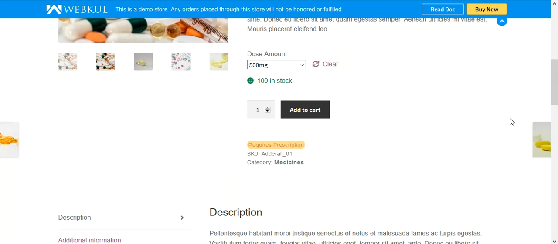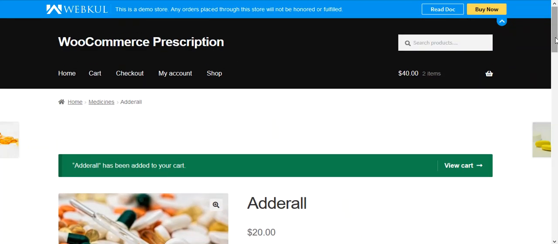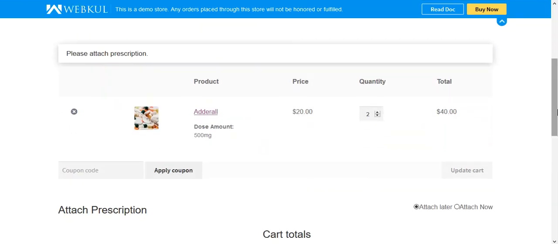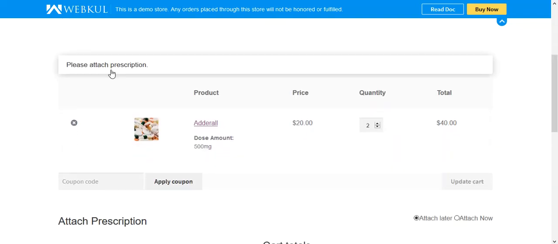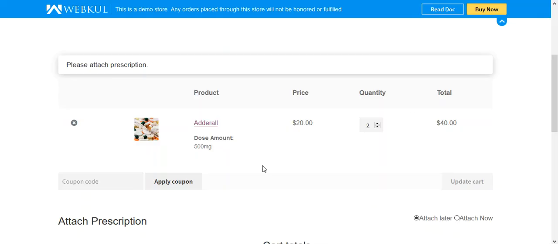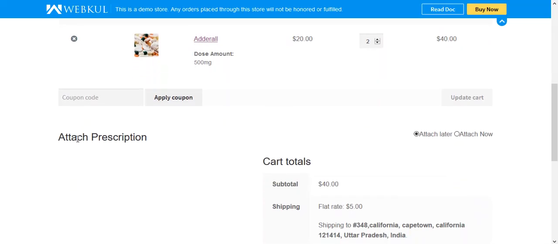So I've already added this Adderall to my cart. So let me go ahead and let me make this checkout. So basically within the cart you can see two different options. One is the please attach prescription. Tapping that up brings the details of the prescription, and apart from that we have this attach prescription option for this particular product. So after enabling the prescription, you'll have this attach prescription option as well, and here we have two options, attach later and attach now.